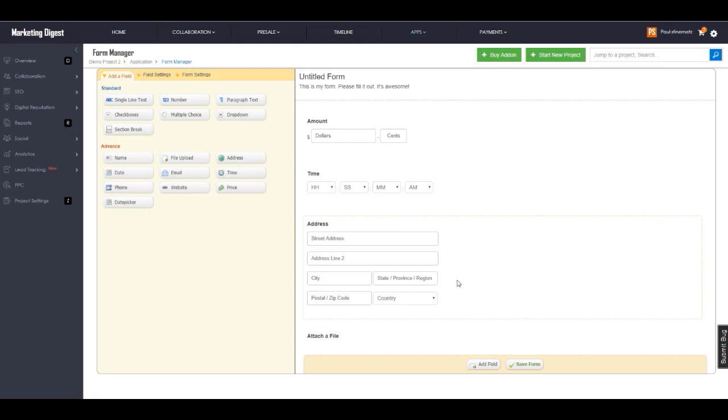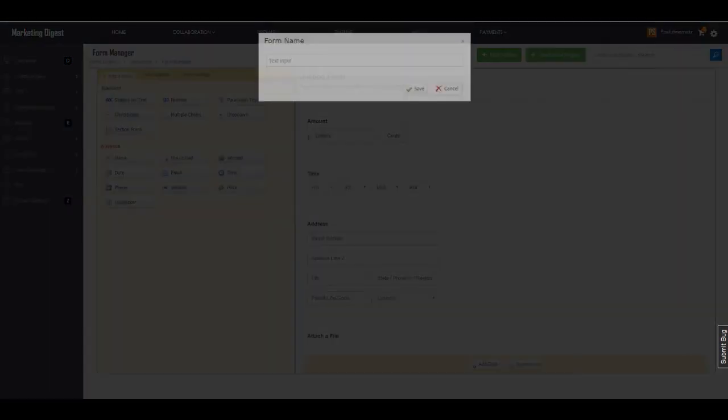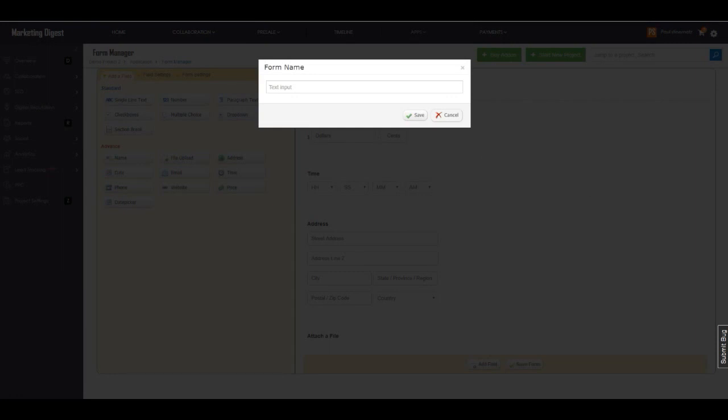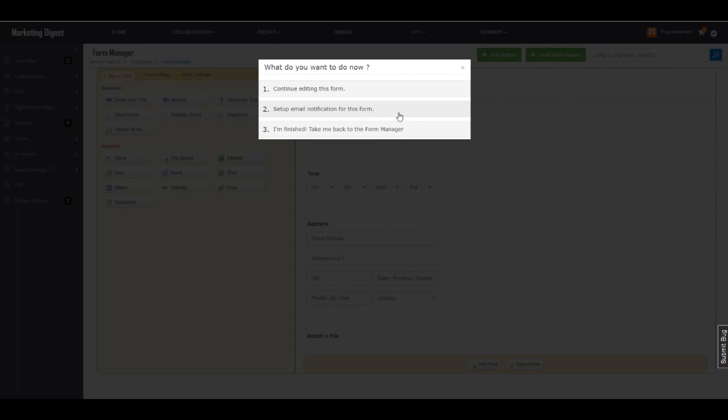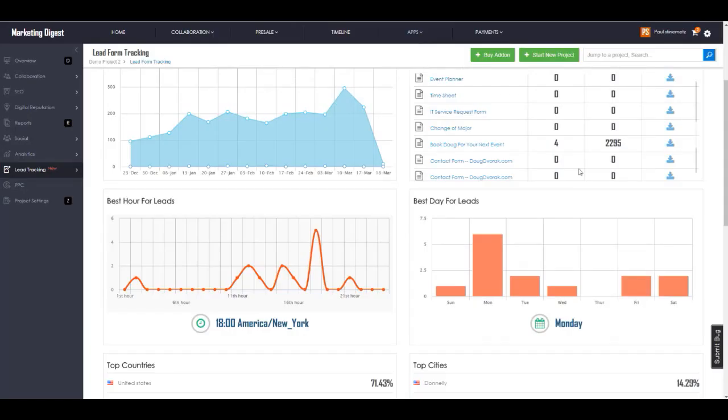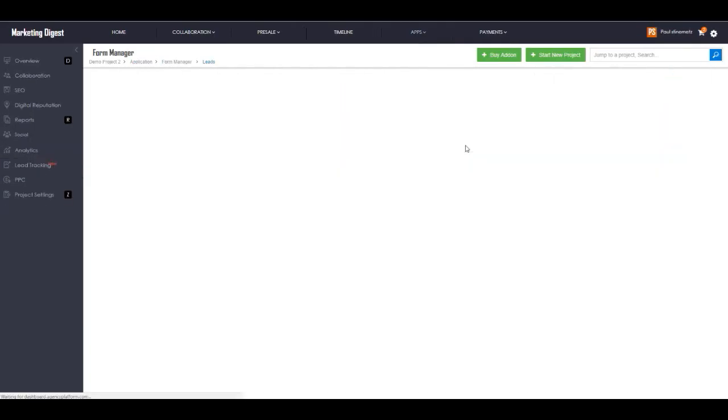So it's going to be really easy for you to build your own forms, and then once they're built and saved, you would then be able to set up the email notification for this form. Who does it go to? So that you can be notified whenever a form is filled out, and finish up, which is where you'll be able to get the embed code. So let's take a look at an actual form that has been created.